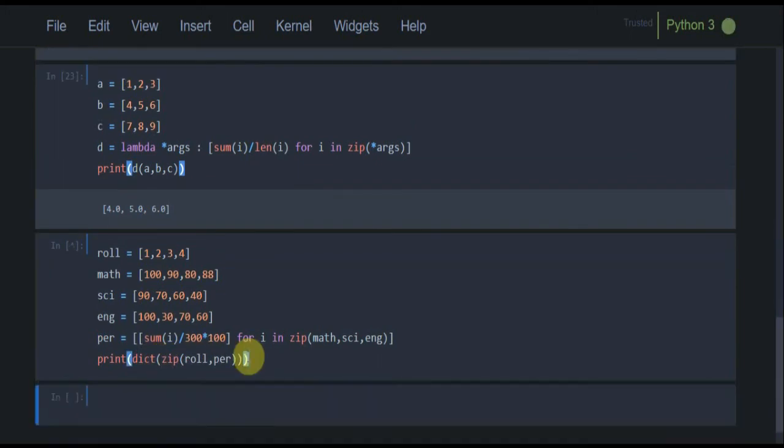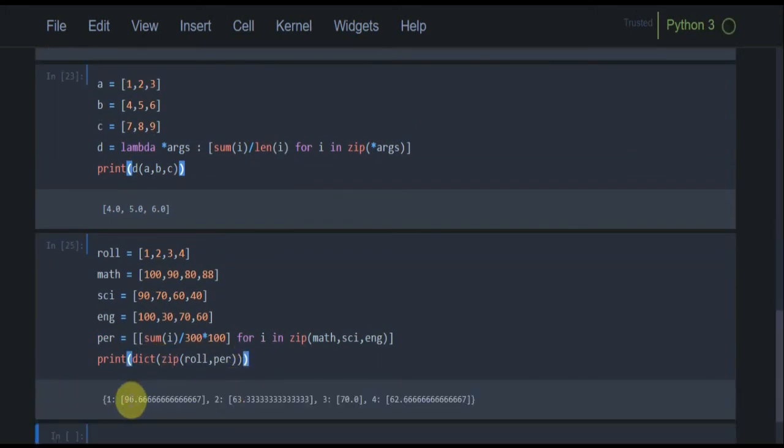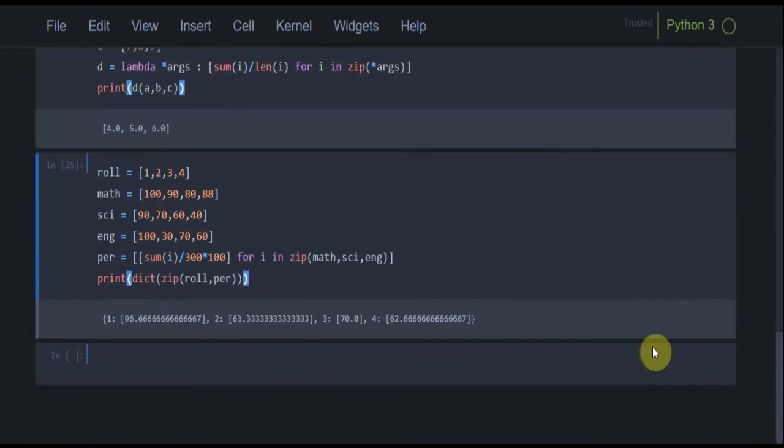So if I run this program again, you can see that the first roll number has 96 percent, the second has 63, the third has an accurate 70%, and the fourth has 62%. So you can see that the percentages are appearing corresponding to their roll numbers.